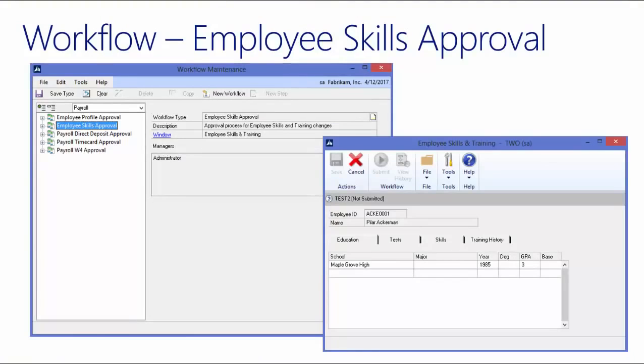Employee skill approval workflow. Employees maintain their education and test in the employee skills and trainings window and view their skills and training history. Workflow functionality is integrated so employees can submit changes and managers can approve changes from the navigation list or from an email notification.